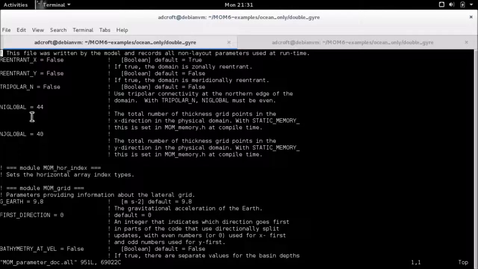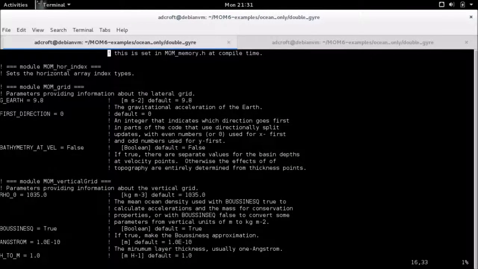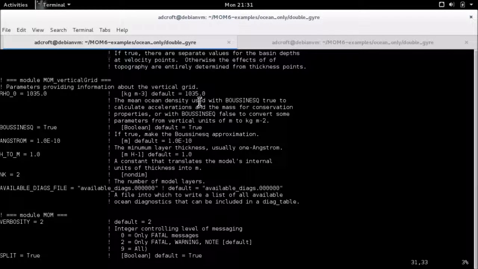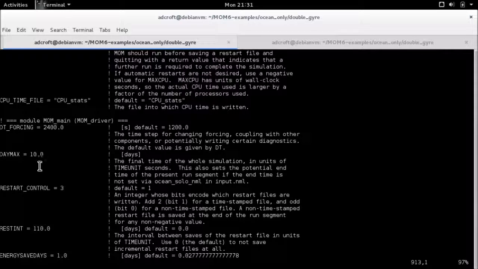And it looks like this: the syntax is parameter equals value. And we have a lot of comments over here which are produced by the model. This is the documentation of these parameters. We often have units, default values, and explanation of what the parameters are. The parameter we're interested in today is daymax, and you'll see that it is set here to 10 and that it has units of days.